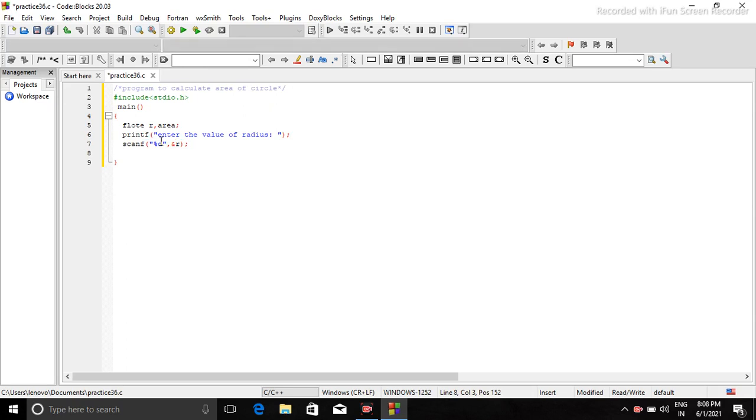And then we write a formula. Area is equal to, we know that the area of a circle is pi r square, and the value of pi will be 3.14 multiply r, and by this we have calculated area, and we will print the value of area by writing printf. So here we have done a mistake. We have written format specifier %d, but it should be %f, because we have declared r and area as float variables.